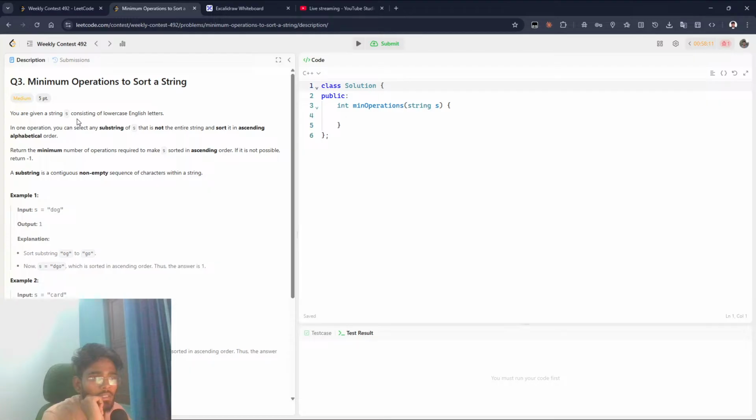You are given a string s consisting of lowercase English letters. In one operation, you can select any substring of s that is not the entire string. So the entire point of this question is not selecting the entire string. I can select the entire string and sort it, but that I can't basically do. So I need the minimum number of operations.